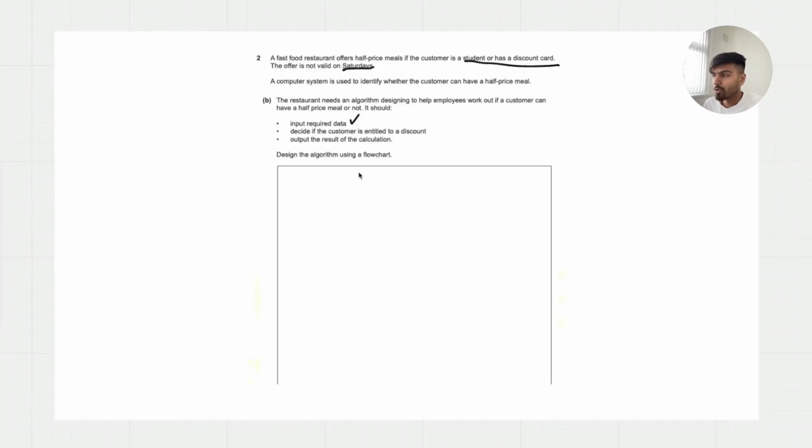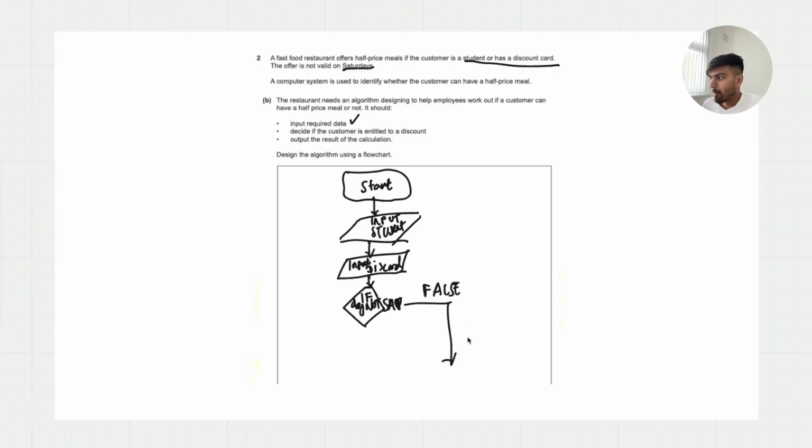So remember, to start we need this shape, and then we need the input, so something like this. Apologies, I didn't do art for a reason. Input discount card. Now we're going to have a diamond, which is going to represent a decision. Basically, if it's not Saturday is the first condition we're going to be checking. So that means that if it is Saturday we're going to output the full price. So if it isn't Saturday, then we have to check do they have a discount card. So that's the decision we're going to make here.